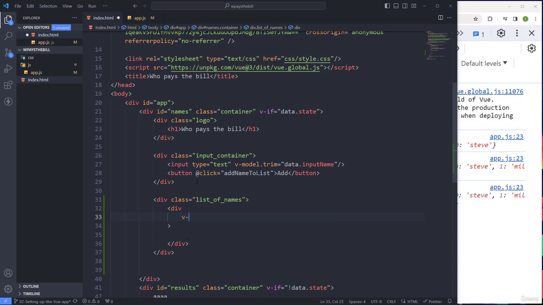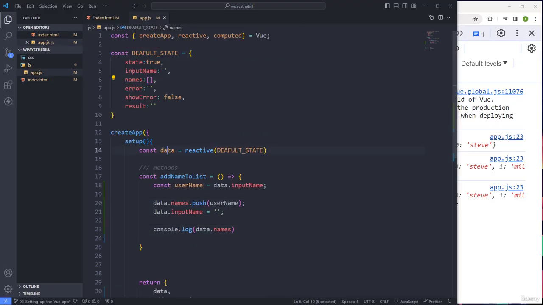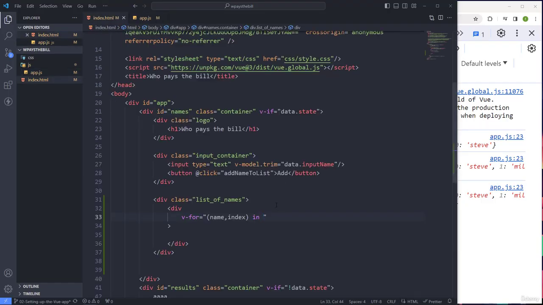We need to do v-for, and then equals, and then open and close. Now we need to go to the name. We need to go to the index, right? Oh, index right here and then in. And from where can we find this information? Well, it's going to be inside names, inside data, and then names. Since we are exporting data, we can access this. So data and then dot and then names, just like that.